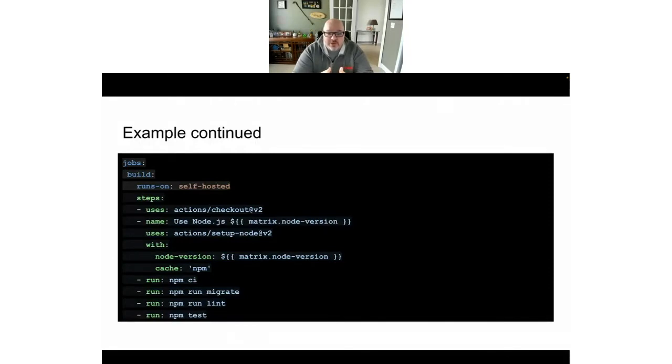We're going to then set up Node.js with a node matrix, and the next slide demo will show you what the node matrix version is. Then we go through and we have several run commands. We're running the integration, running the npm migrate, we run lint tests, and then we run some more tests.